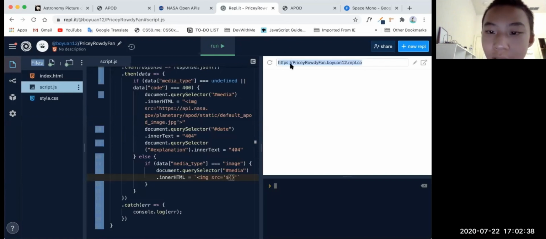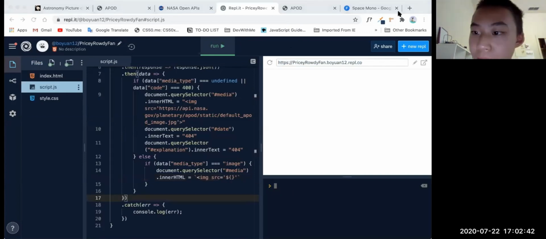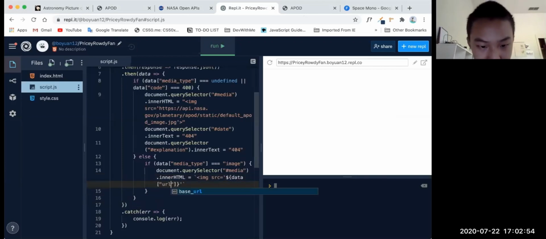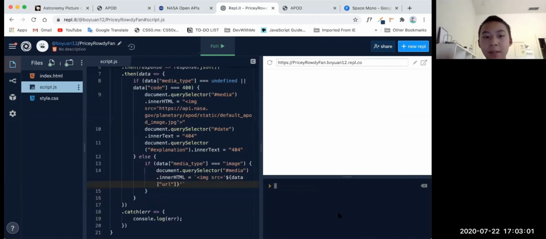Let me finish this .innerHTML really quick. So in here we can go ahead and add, let's see, data bracket URL. So that's the URL. Basically, this is the URL that we saw a little bit before, the image URL that we can add. And then now let's go ahead and close this tag.